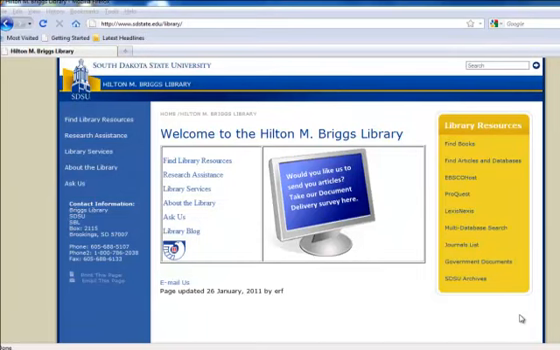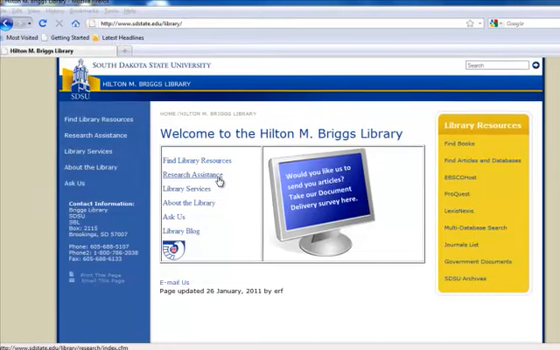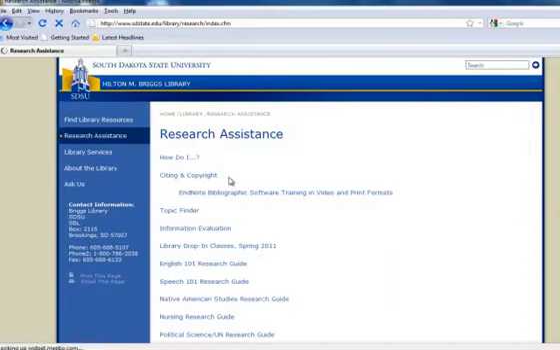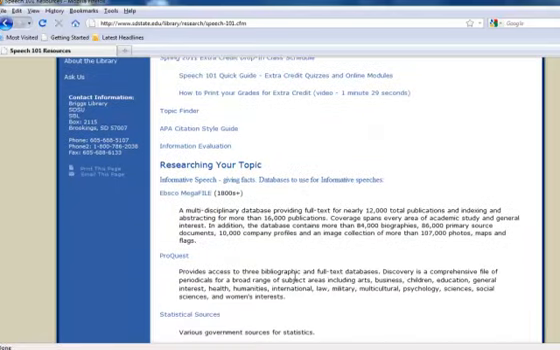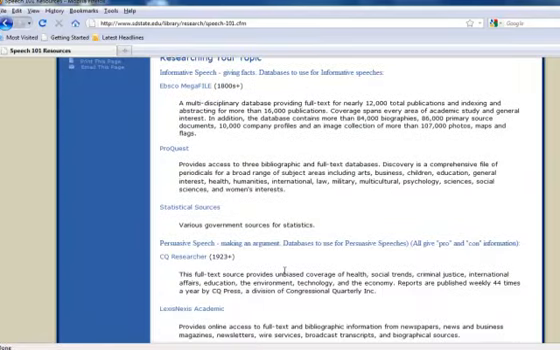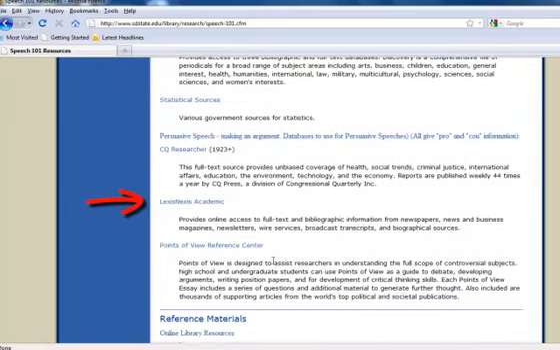Once again, I'll begin at the library's homepage, www.sdstate.edu/library. Like all of our databases, links for LexisNexis are available from several places on the library's website. I could use the link from the Speech 101 Research Guide, or go to the Articles and Databases list that is available on the Find Library Resources page.